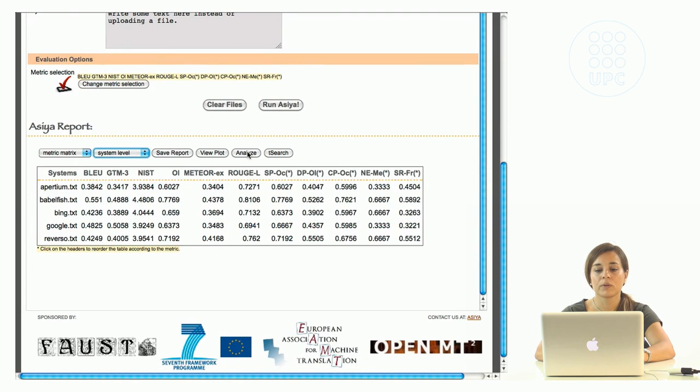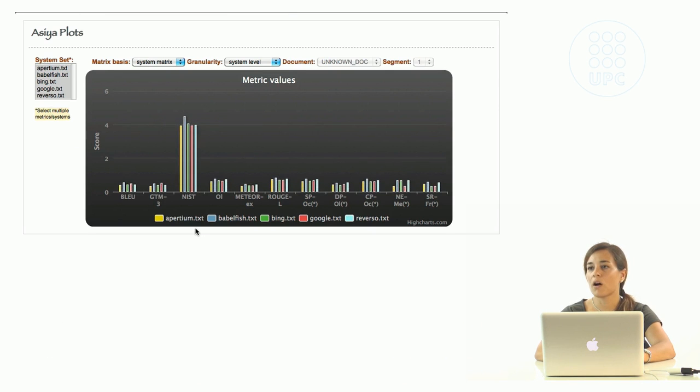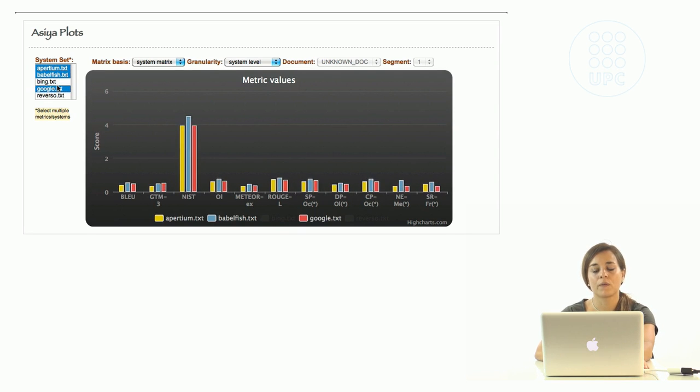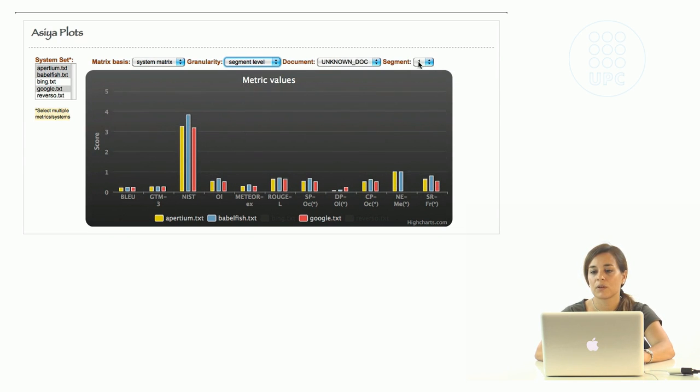The second view shows you interactive bar charts with the results of the evaluation. Here, again, you can choose which systems you want to see. You can select to obtain the results at segment level or system level, and you can also change the segment you want to inspect. When you move your mouse over the graphic, you can see each specific score for each measure.